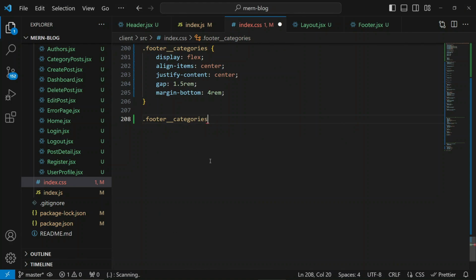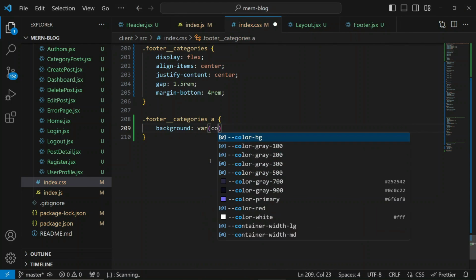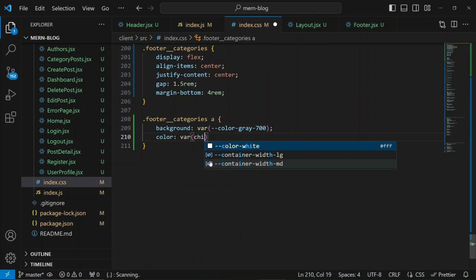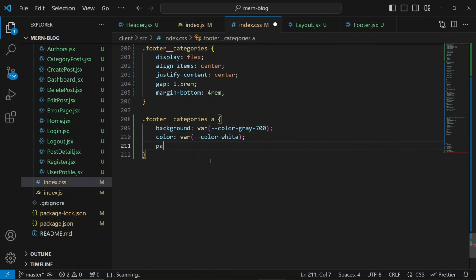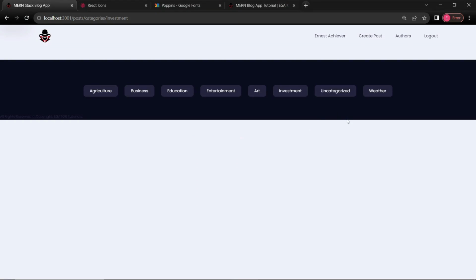Now let's proceed, and the links. So footer categories, and then the link is going to have a background color of gray 700. I'm going to have a color of white, padding of 0.6 rem 1.4 rem, border radius of the radius 2, and a transition of the variable transition. We save, and this is what we have. Perfect.